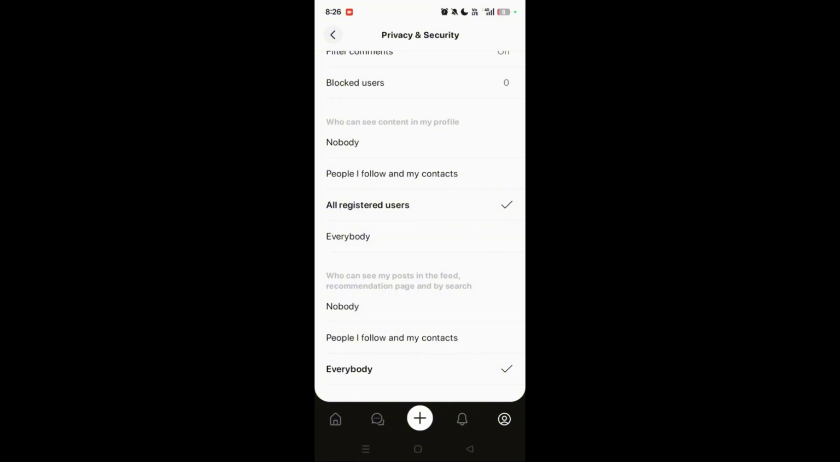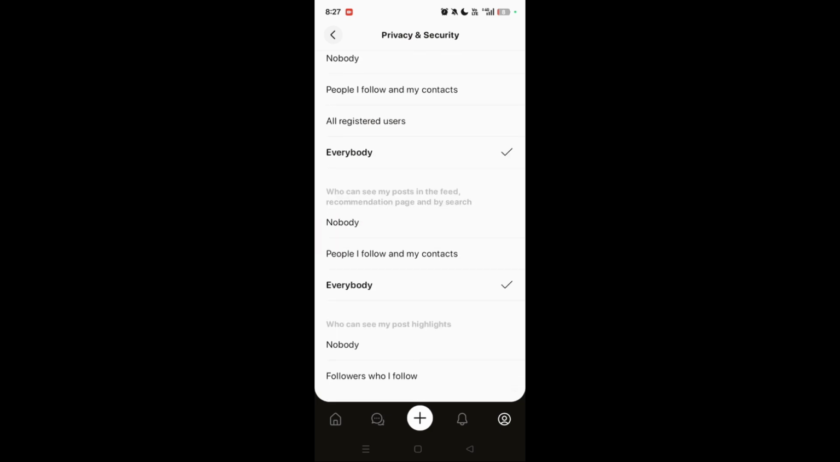So only registered users are allowed to see your content right here, or you can put in people I follow and my contacts only. So there you go, the only people who will see your content is people you followed and your contacts only, or you can put it on nobody. There you go, as you see right there, nobody. Let's say put it on everyone.